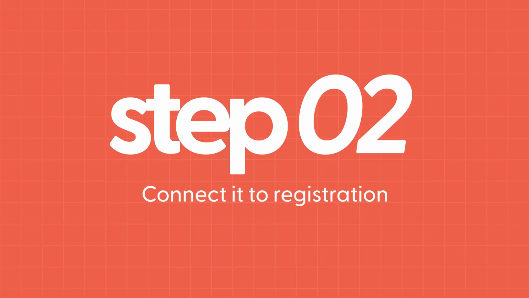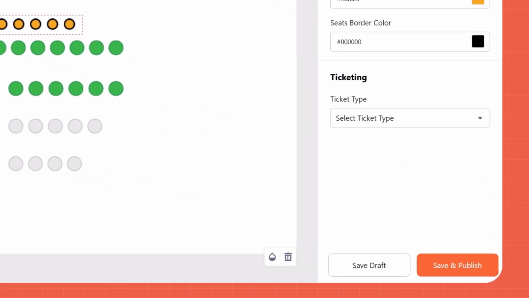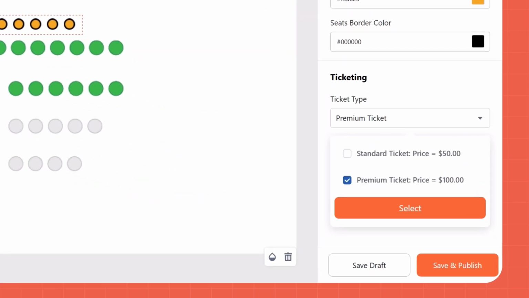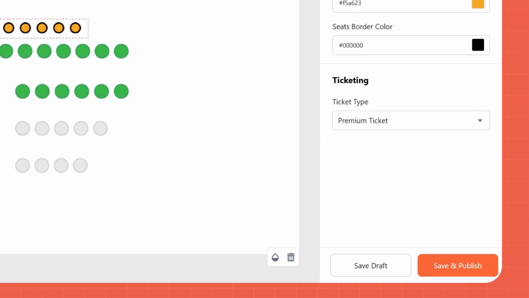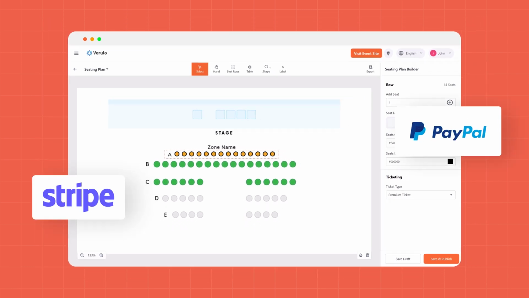Step 2. Connect it to registration. Whether attendees are paying for seats or reserving spots for free, the Seating Plan Builder ties everything into the registration process. You can even enable payments through gateways like Stripe and PayPal.